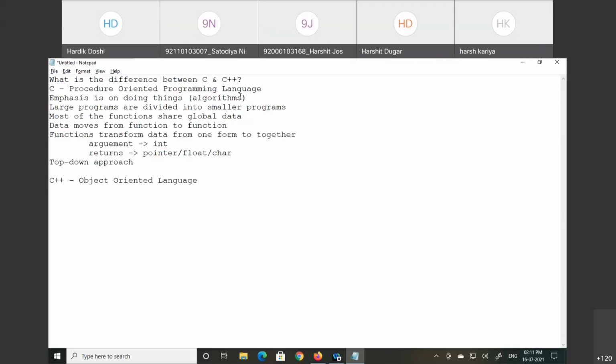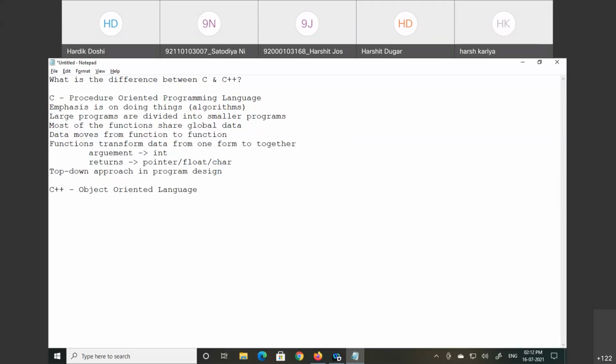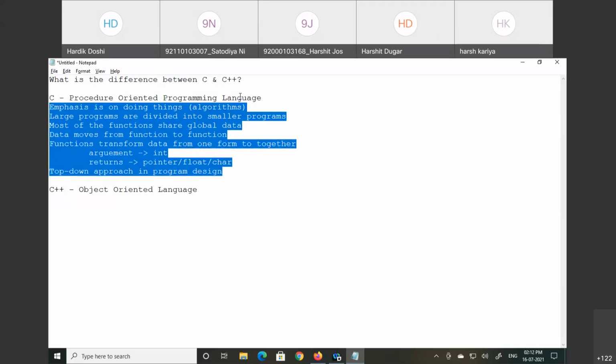Now this is somewhat difficult to understand. Top-down approach in program design. Okay. Now, sir, then what is top-down approach and what is bottom-up approach? See, right now I will not discuss this in detail. That's why I kept this point as the last point. Whenever we'll be writing the C++ programs, you will come to know how I was saying top-down approach and how I was saying bottom-up approach. Okay, so you just need to remember that procedure-oriented languages have these characteristics.